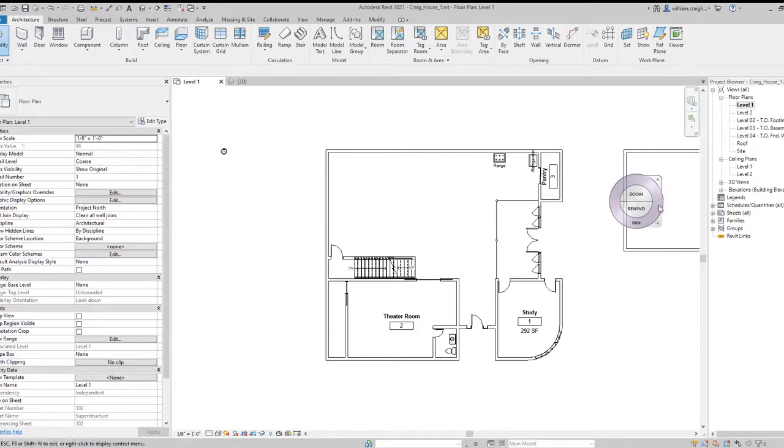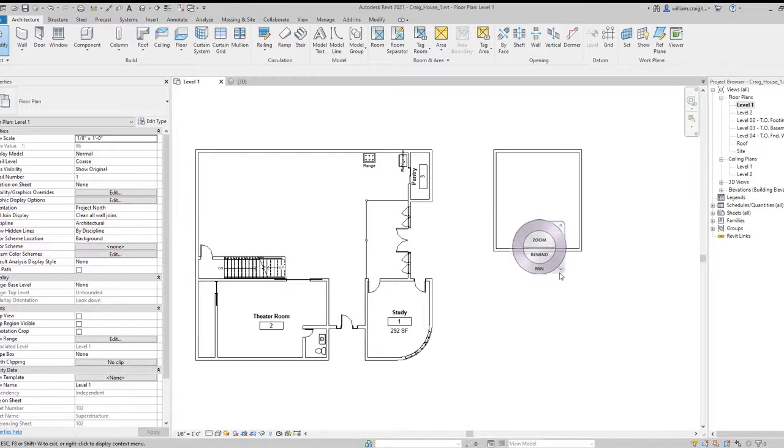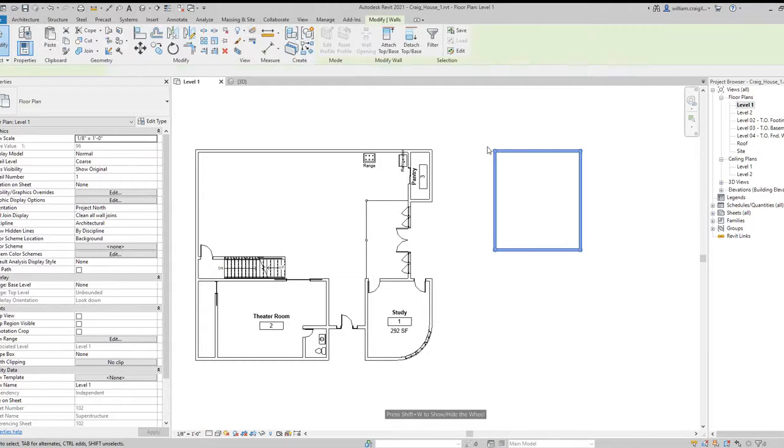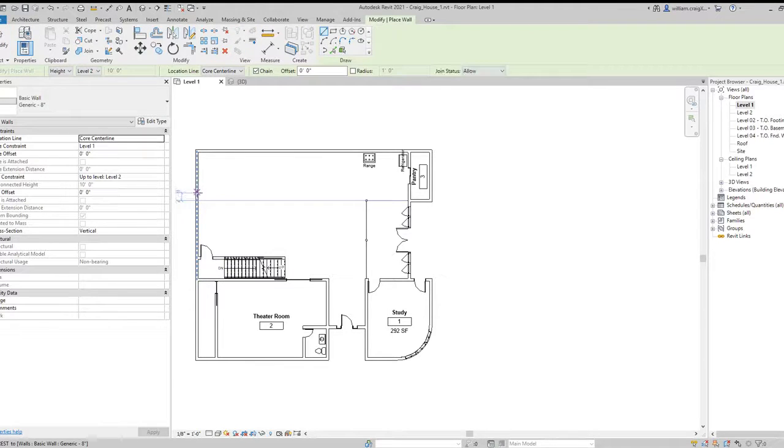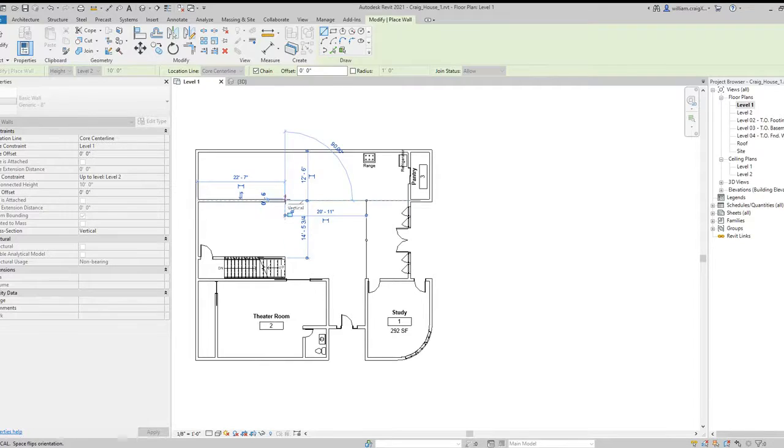I'm going to go ahead and get rid of this real quick. And now let's talk about putting them in and editing these things. So I'm going to add a couple walls here. So I'll come right up here. I'm going to bring this up to something like this.